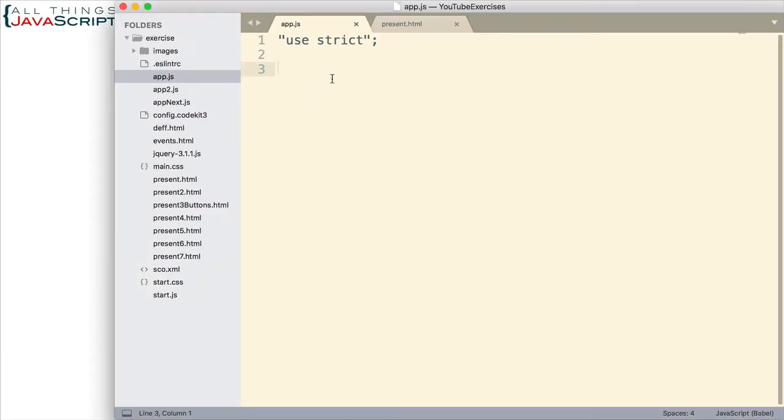Now, to create a map in JavaScript, you use the map constructor. So you need to use the new keyword. And it would look like this. I'm going to create a collection. Set that equal to new map. That sets up a map for you.